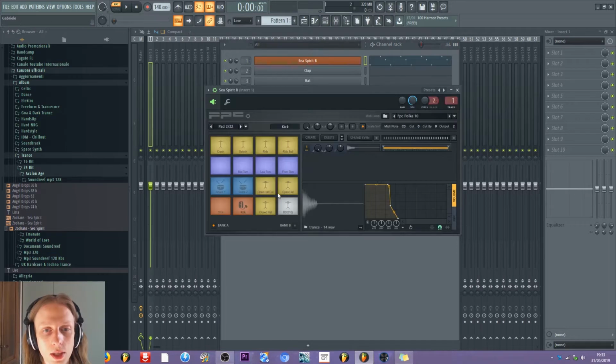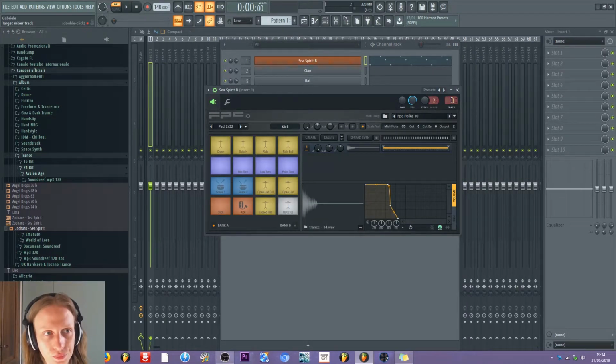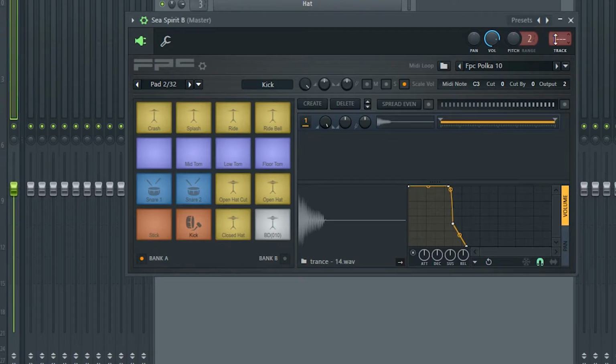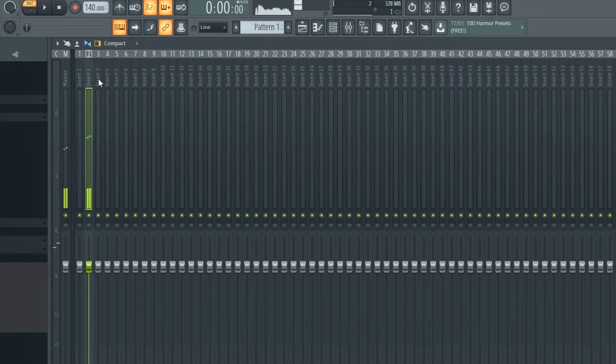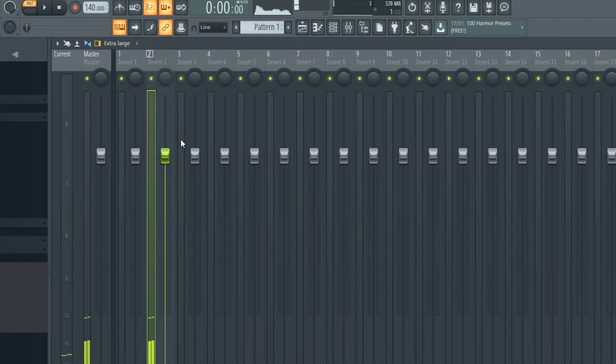So for example, I have a kick. The out is 2. Okay, obviously the out here is 2, but here it is 3 because I have set this target mixer track to 1. Okay, if I set it to 0, in this way the kick is here. So we have the kick. Let's zoom in. The kick.